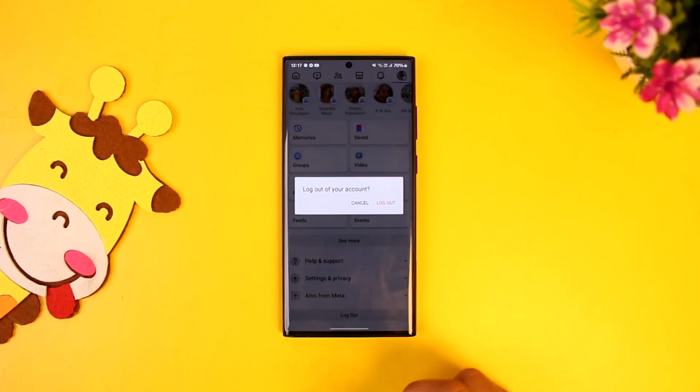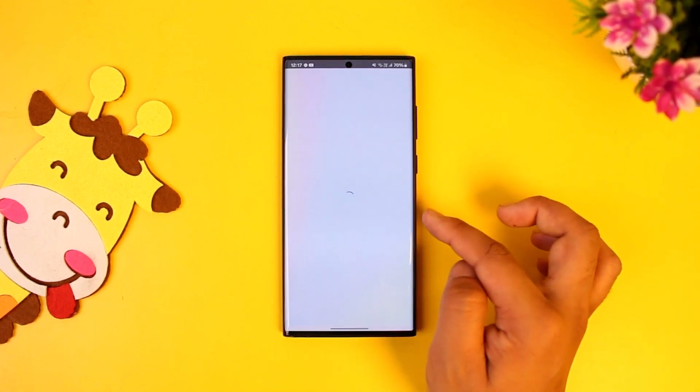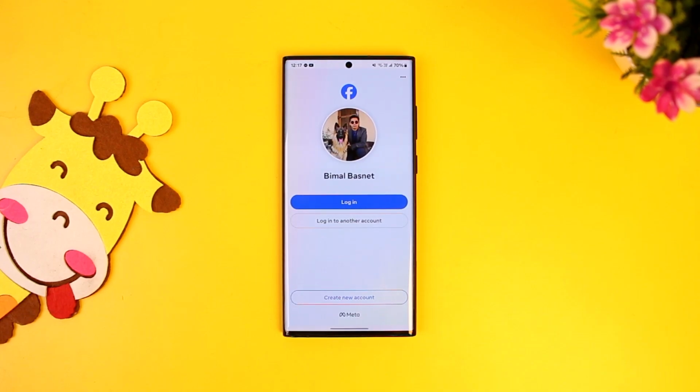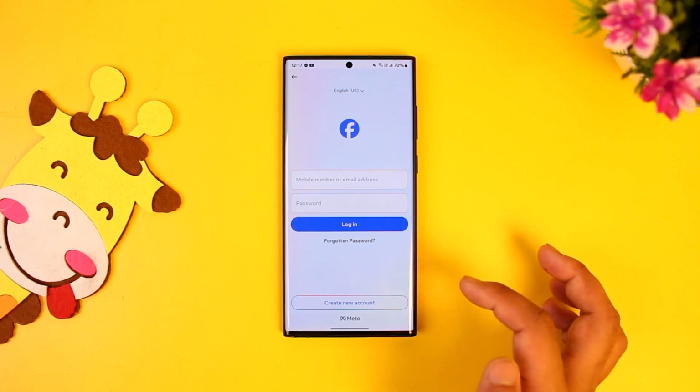So to add a second account on Facebook, we will scroll down and we will first of all log out of our current account. If it asks you to save the information, make sure that you save the info for easy access next time. Then you can simply tap on login to another account.